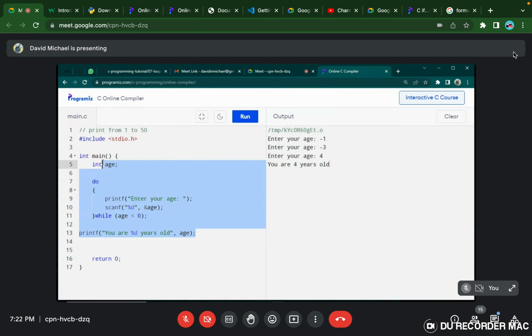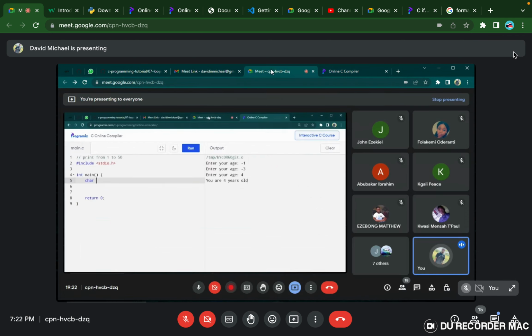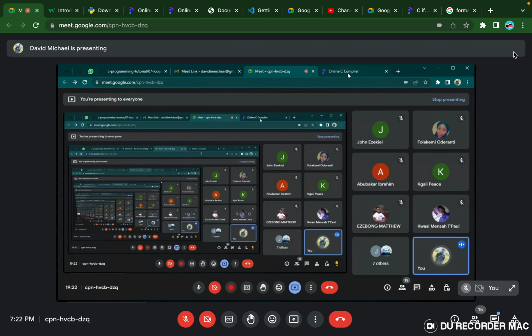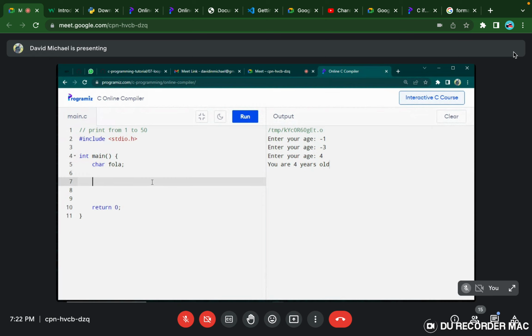So I will just take out all of this. We've done that already. So we are going to, of course, initialize our variable. Let me look for someone's name. Fola, I've not used Fola. So I will say char Fola. I'll just declare Fola. I hope we know the difference between declare, define, and initialize. If you don't know, don't worry. During your function class, it will take time to explain that.